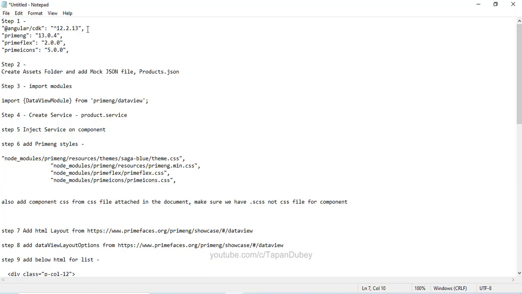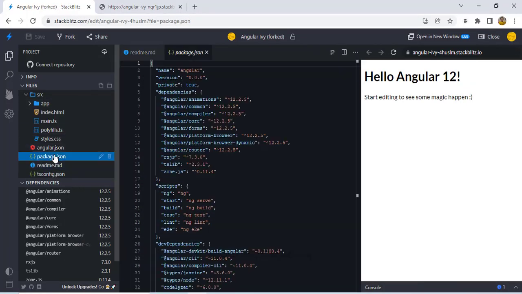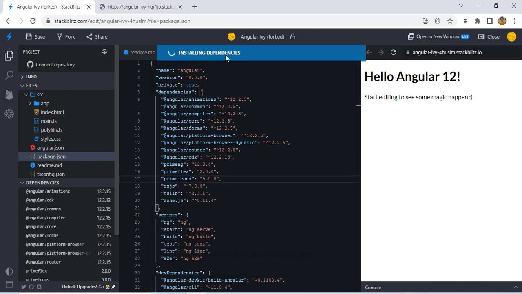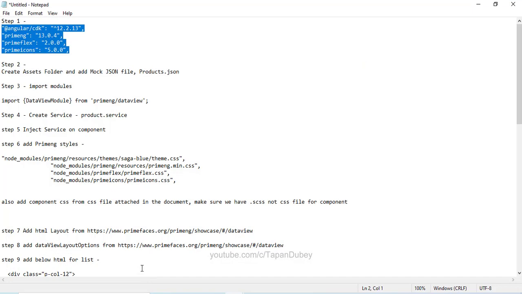Step 1: to begin with PrimeNg, we need PrimeNg packages. So let's add these 4 packages to our dependencies. Let me copy this, minimize this, open the package.json file, and paste this here. We can see it has started installing the dependencies. Let's wait for it and see what the next step is.